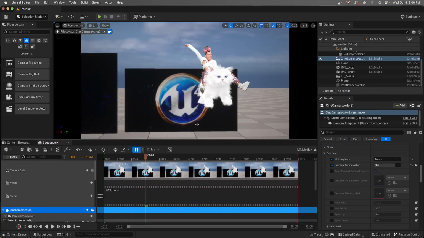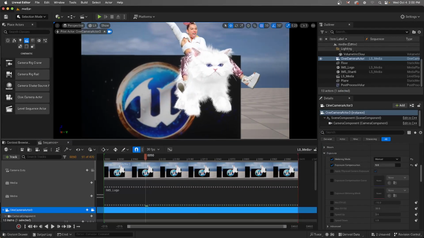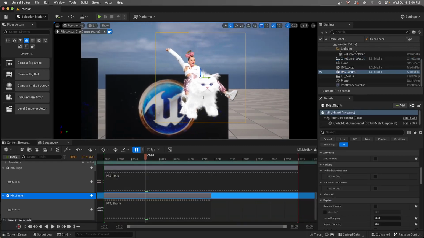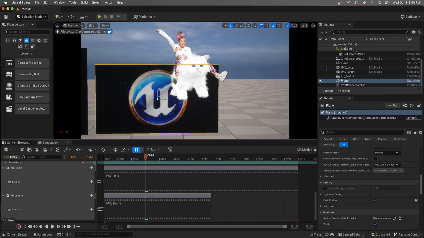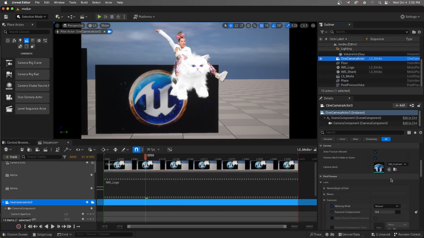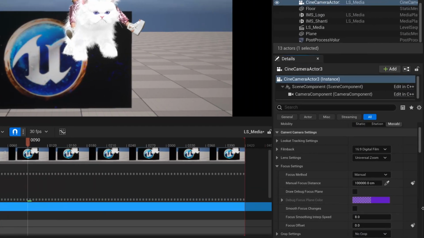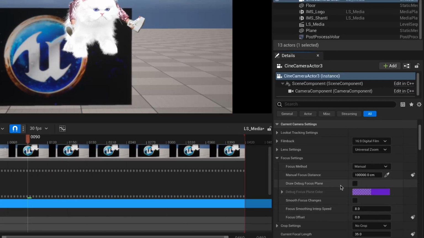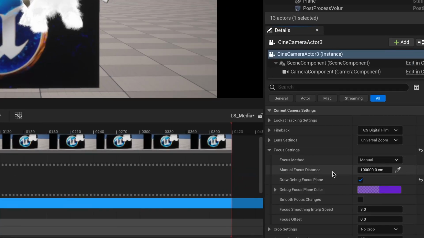Let's compose the scene a little bit. So maybe I want her up here. Maybe I'll go into my camera settings and I'll adjust the focus. Maybe I want everything in focus. We'll keep it kind of boring for right now. If I go into focus settings like we did last week, I can click on draw debug focus plane, and it will allow me to change the manual focus distance.